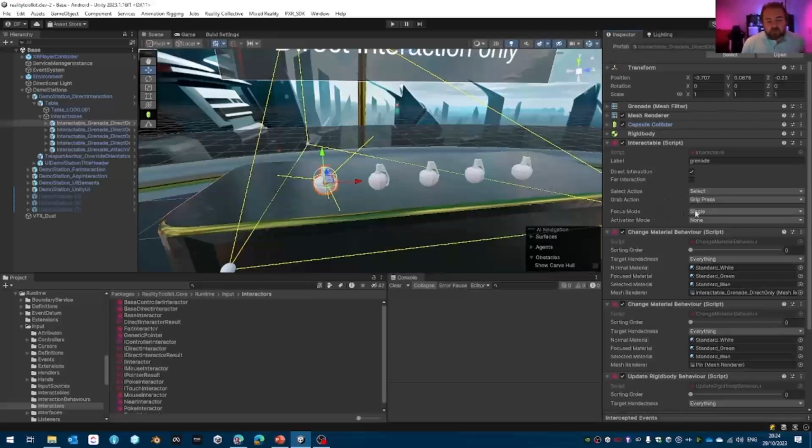Yeah, and then we have focus mode, single and multiple. Single means this interactable can only be interacted with by a single interactor, a user's hand, for example. And multiple means it can be focused and interacted with by multiple interactors. So what are interactors? If you know the Unity XR Interaction Toolkit, it's a pretty familiar term for you.